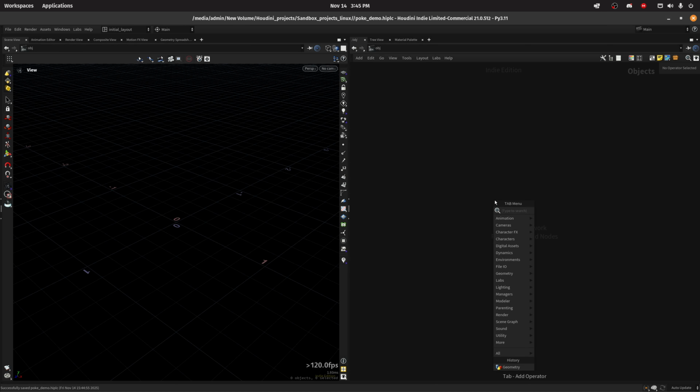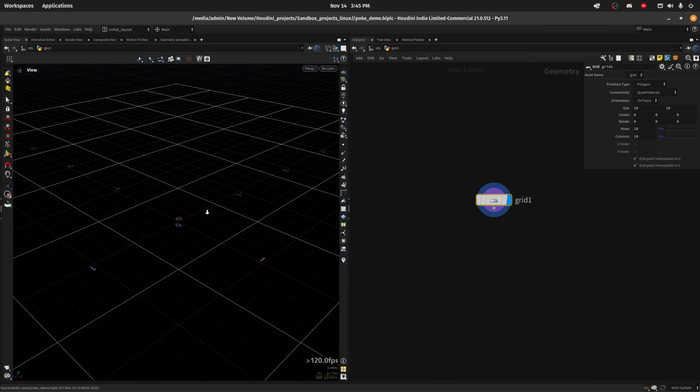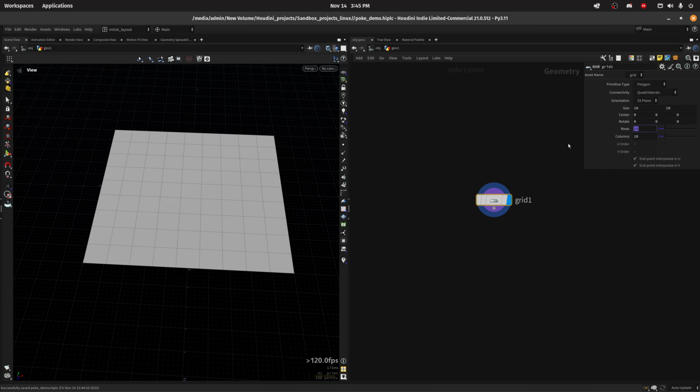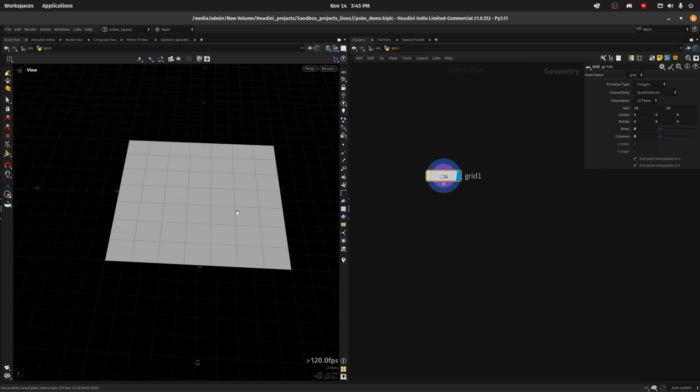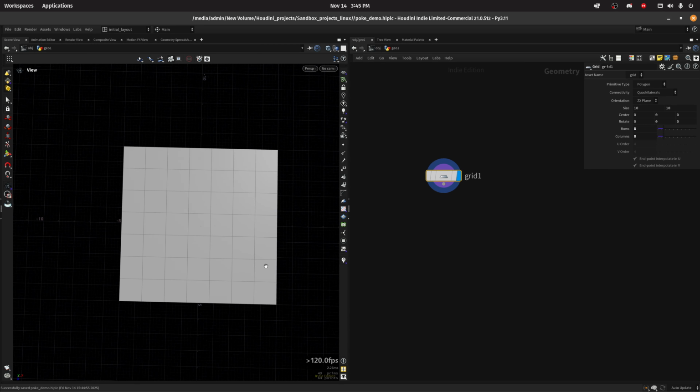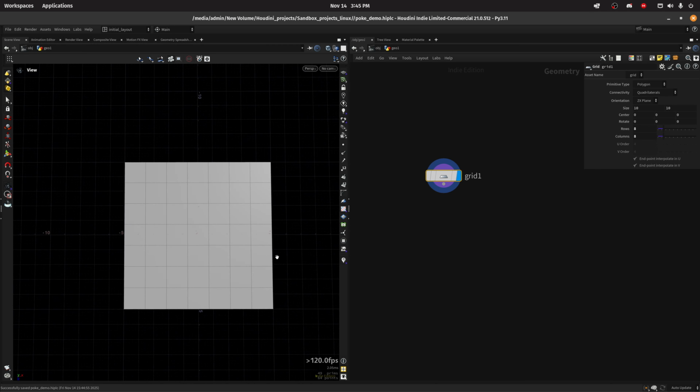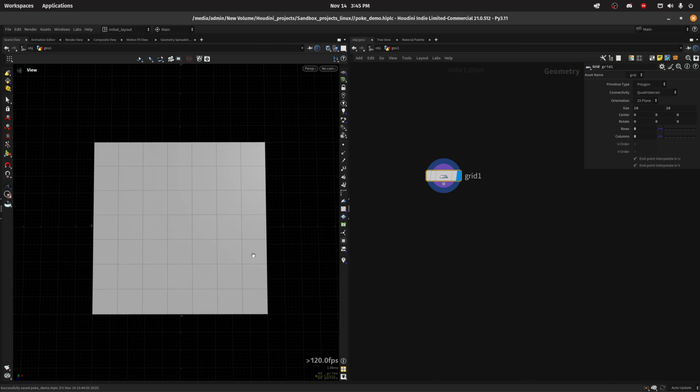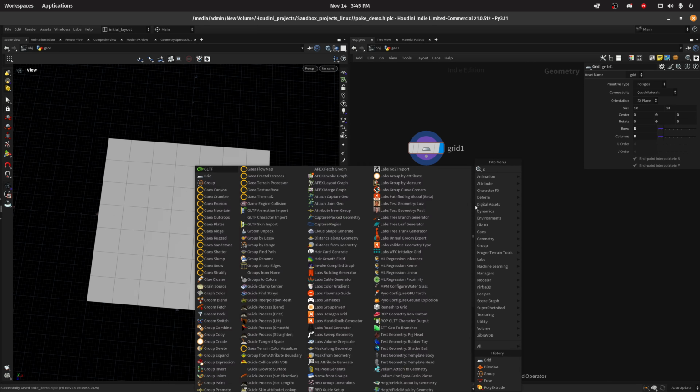So let's start by dropping a geo container, and I'm gonna create a grid. 10 by 10 is fine, we can just reduce the rows and columns to 8. And let's do the poking of the face. We don't have a SOP to do poke faces. There's one from the modeler toolset. I'm gonna also show you that. But let's do it in a traditional way.